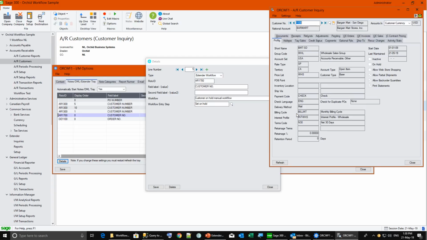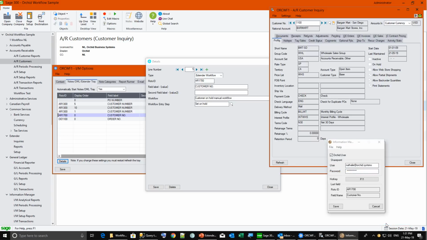So like with other Information Manager configuration, I can find the ROTO ID and the field name that I want to look at by looking at the tray and looking at the options here. I can see that it's AR1700 and the field name is customer no full stop. Then the other thing I need to do on that screen is tick that I'm an Orchid user. Any existing document management link user is automatically acting as an Orchid user in the workflow, so they can have access to the console and to any icons configured on the screens.